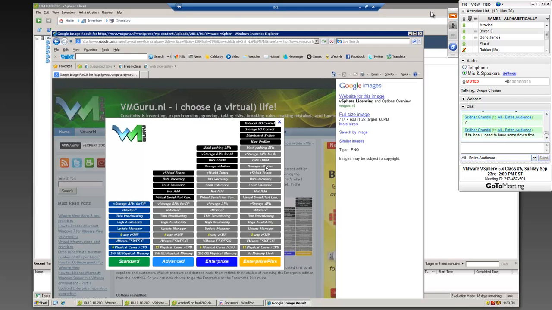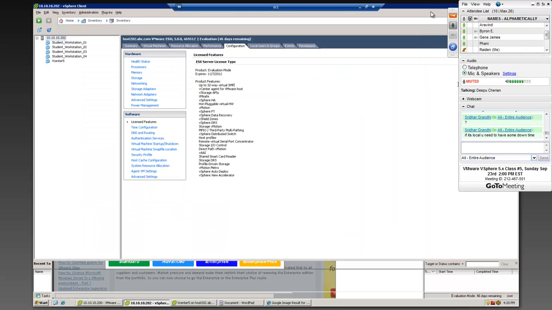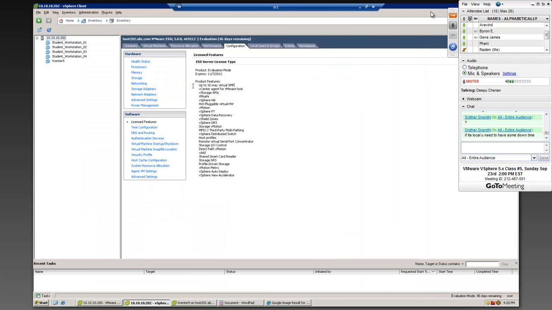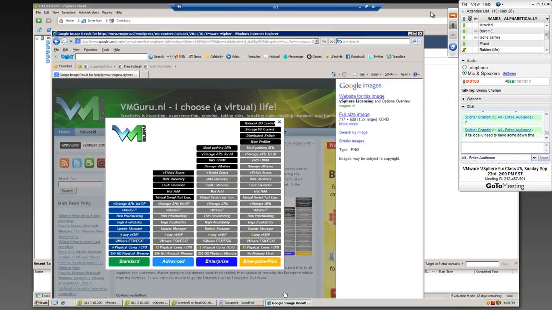Distributed switch, that's another thing. If you want distributed switch, you have to have enterprise plus. So if you are on evaluation mode for 60 days, you get all these features. So we take the advantage of that and we learn everything. But when you go to a company, depending on what license they have, that is all you get.